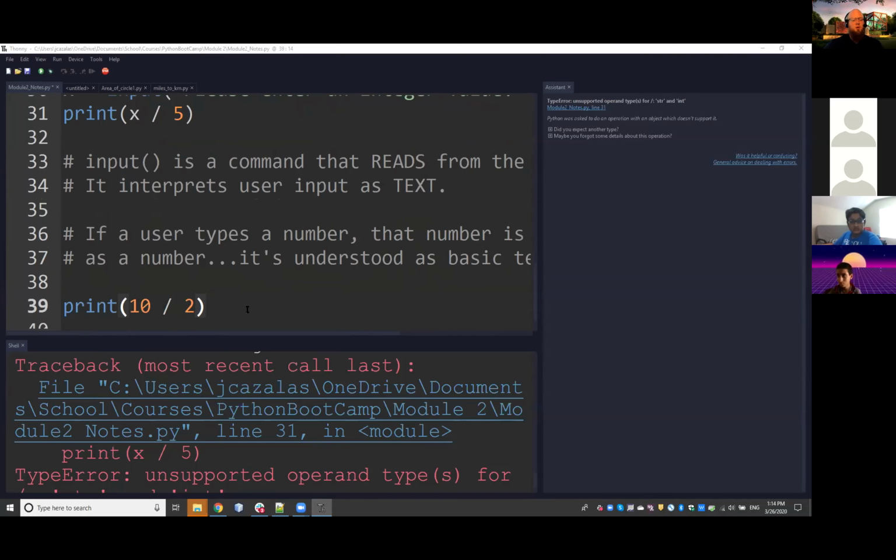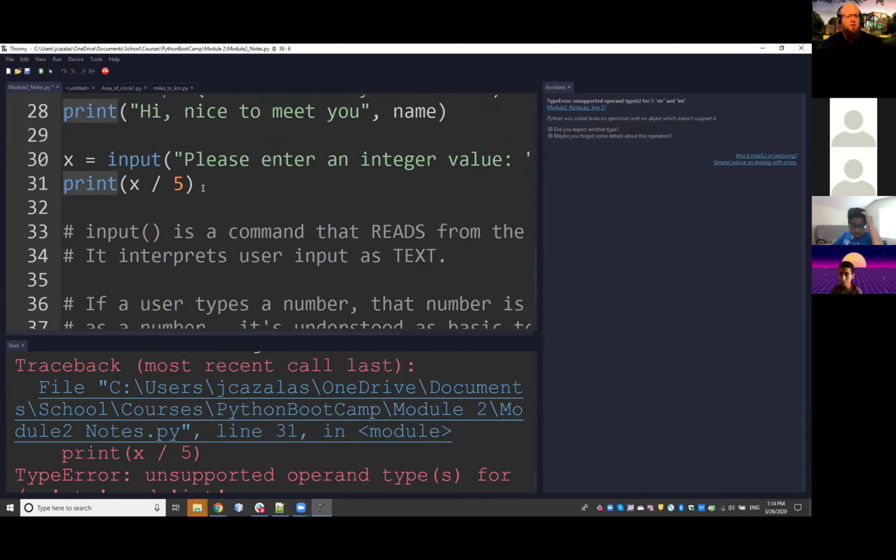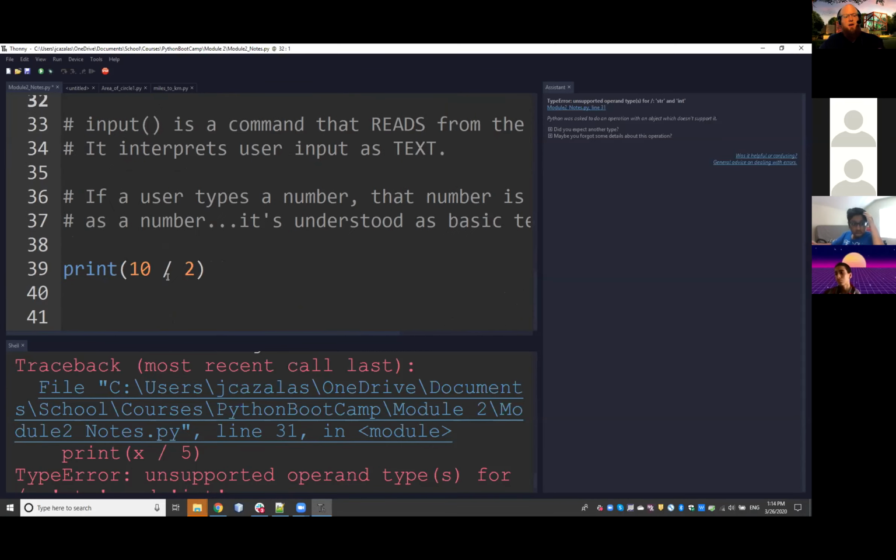We're trying to print 10 divided by 2. So we should get 5, right? So if I get rid of this and I run this, I would get 5. I'm sorry, 10 divided by 5, I would get 2. So now what do I do? How do I actually correct this?